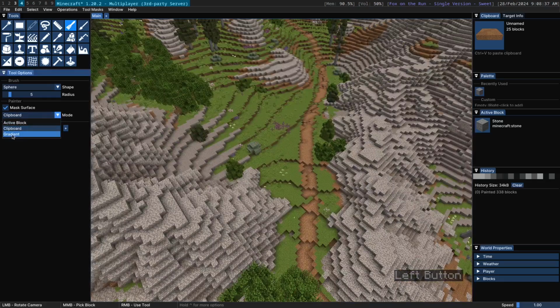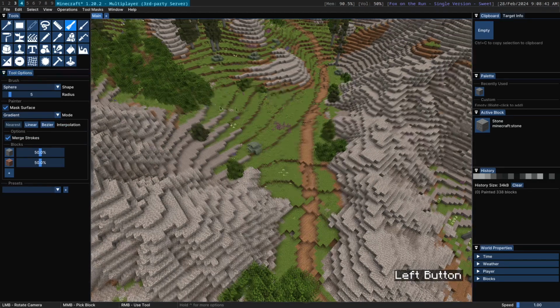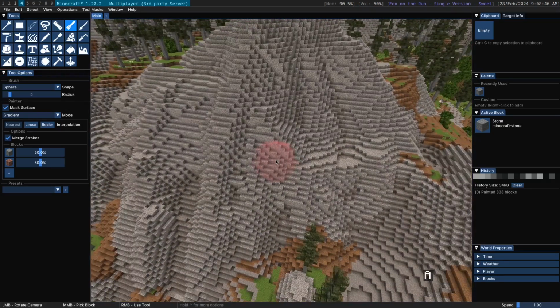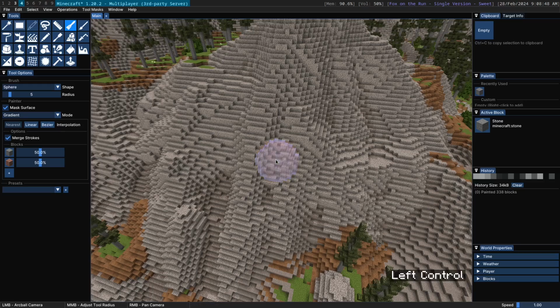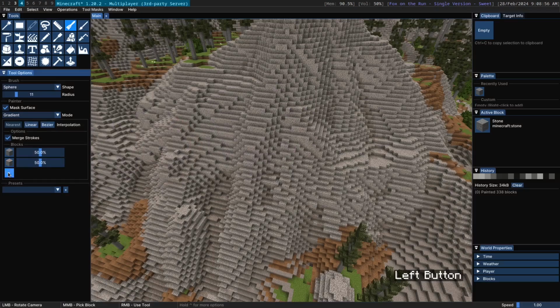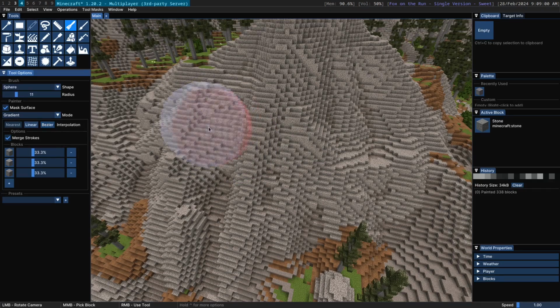The other option here is gradient. If you use gradient, what you'll find is you can paint with a gradient going from the center of the brush to the outside. So similar to gradient painter, but also different. If we add some blocks here, for example, let's do andesite and then, I don't know, gravel. And we paint with the nearest mode.